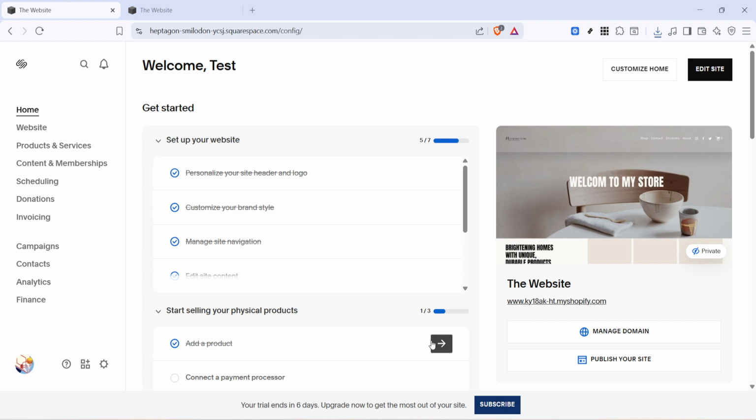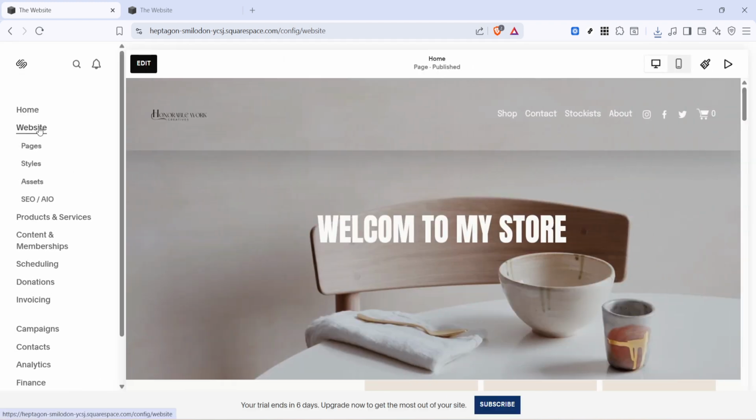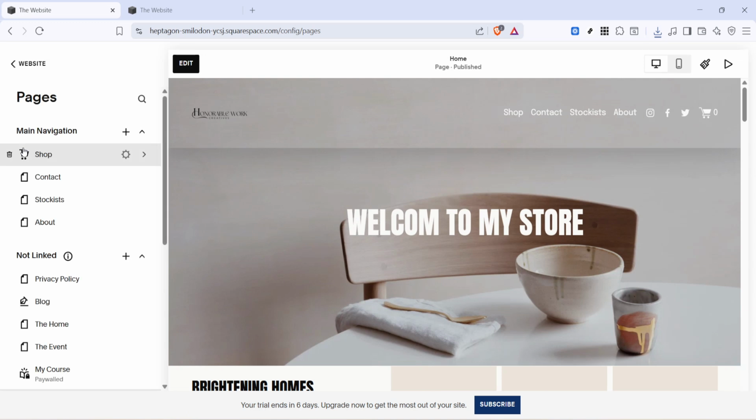To begin, log into your Squarespace site dashboard and click on Website. This is where you'll manage the main structure and design of your site. Once you're there, click on Pages. The Pages area is where you can create, organize, and manage all the pages on your website.